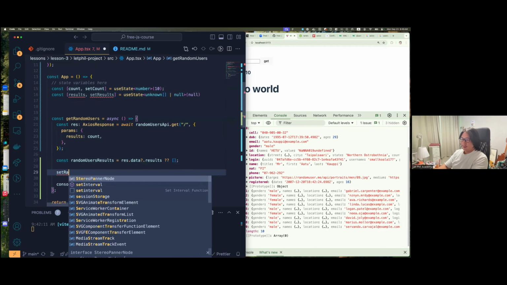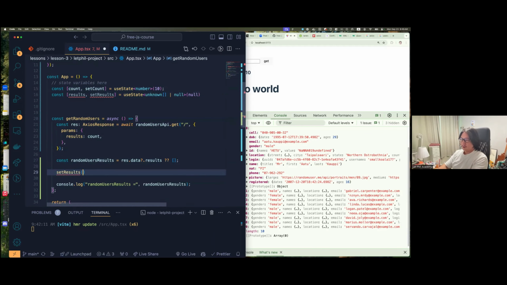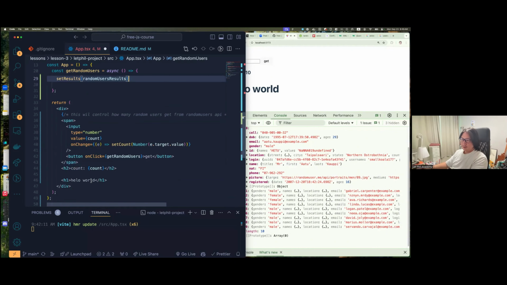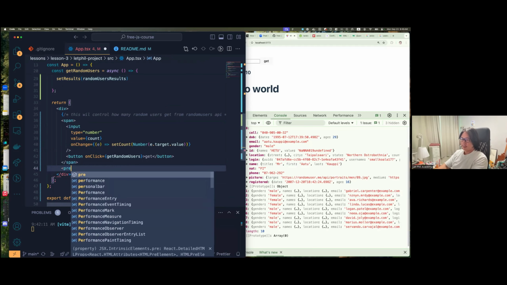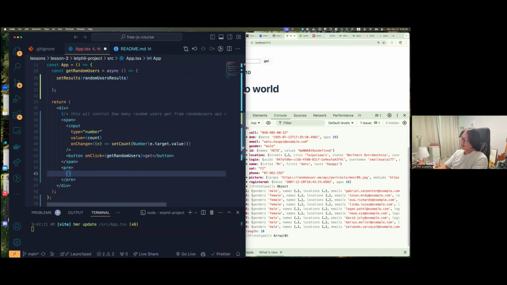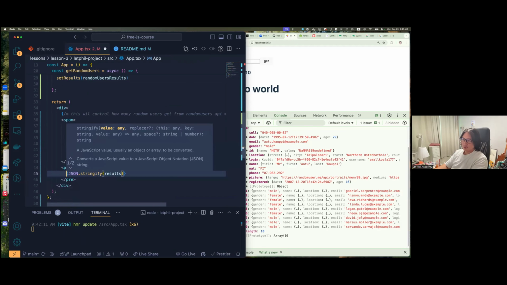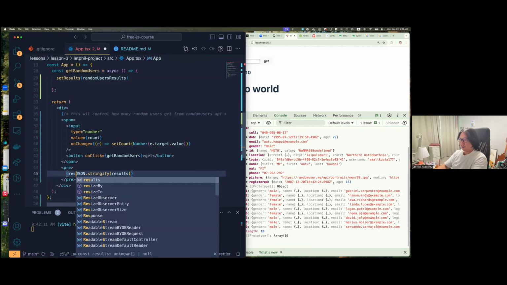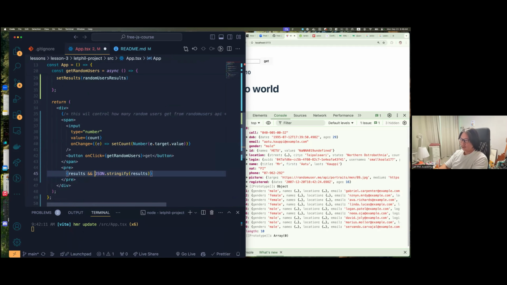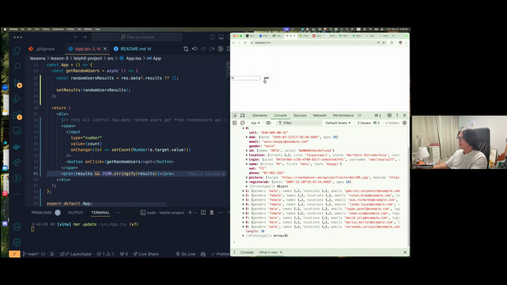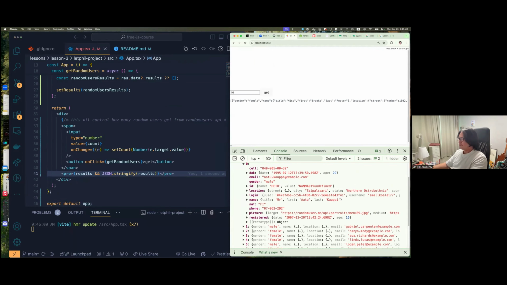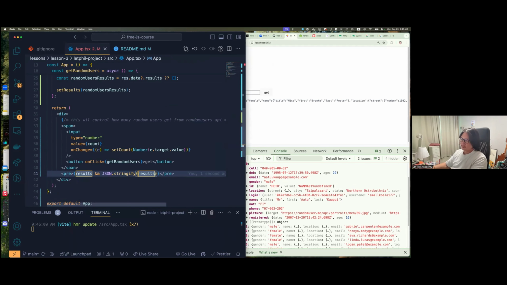Now set random or set results to random users results. And then here, under here, we don't need these guys anymore. We just put a pre and JSON.stringify on results, and only if results is not null. So if it's a truthy value, right? If I get, we'll see the results on the screen.